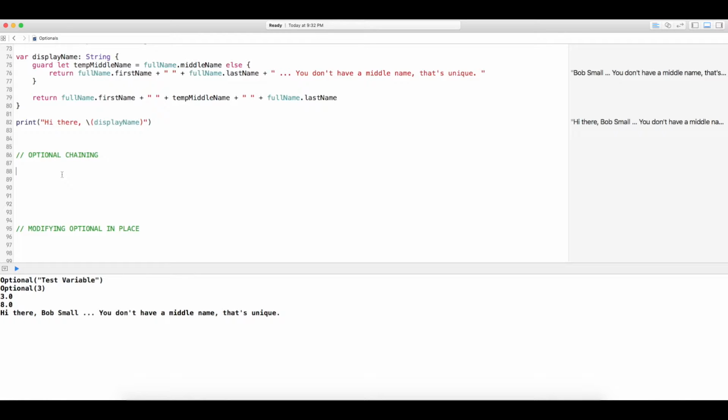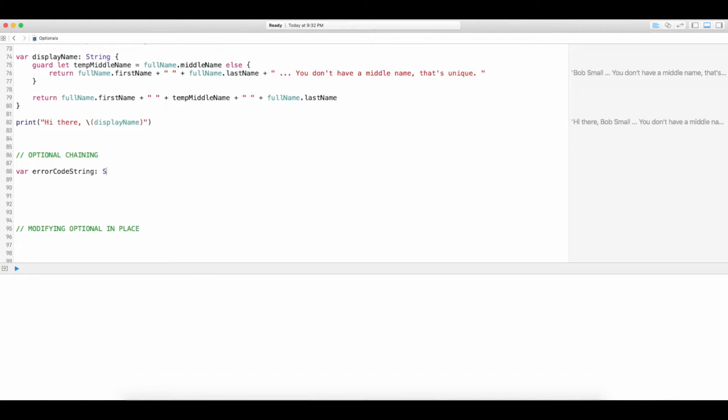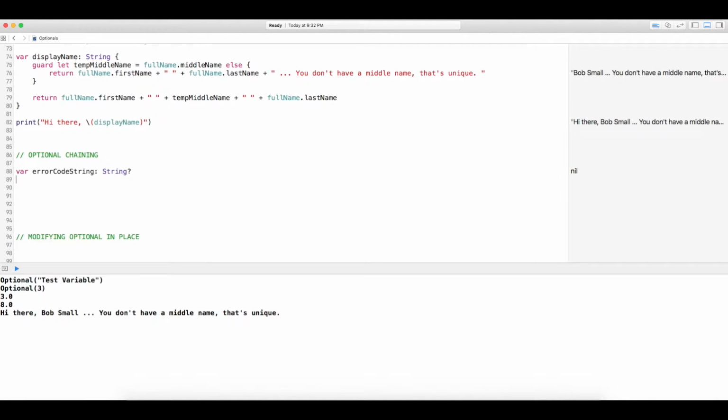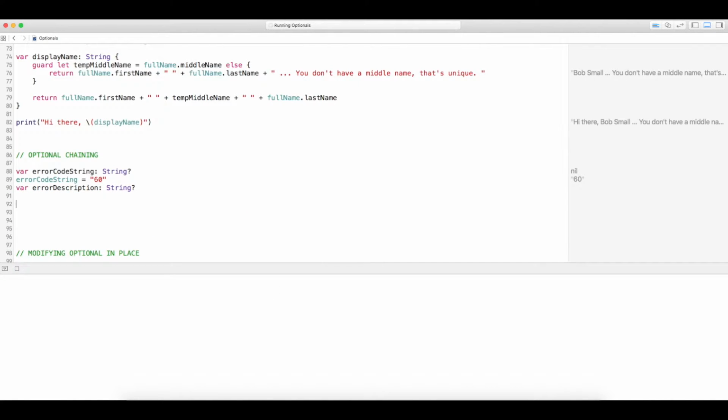All right. So let's create a variable. We're going to create an error code string that will be an optional. Okay. And then the error code, we're going to have it equal the string of 60, okay? And then we're going to have a message. So error description, and this is going to be a string optional as well. Okay? So there might not be an error, there may be an error, there may or may not be an error description, it just depends, okay?